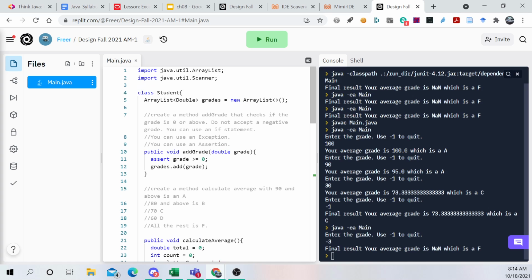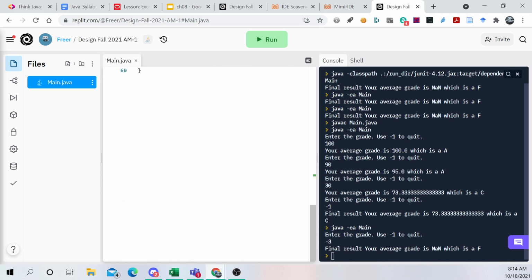If we use add grade somewhere else and we don't properly check, that's why the assertion is in there. The assertion is like a fail-safe. So, all right, I really enjoyed looking at these assertions, and hopefully you were able to do the example.